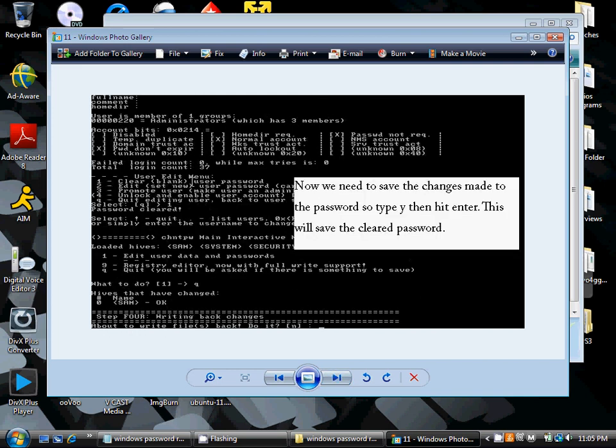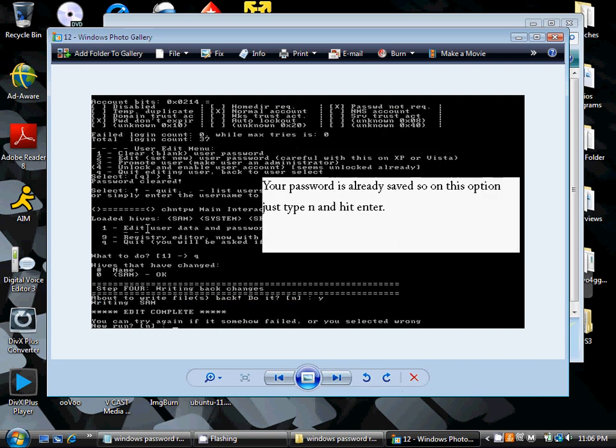Okay, now this is probably the most important step, is we need to save the changes made to the password. So on step number 4, you have to write back the changes, and it says about to write files back. Do it, and you have to type Y and then hit enter. This will save the cleared password, so in order for this to work, you have to write the file back. Okay, this is kind of obsolete because it already says edit complete. I think every time I've done this, it's never had a problem. So all you have to do on this option is just type N and hit enter.